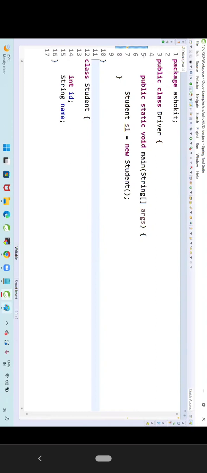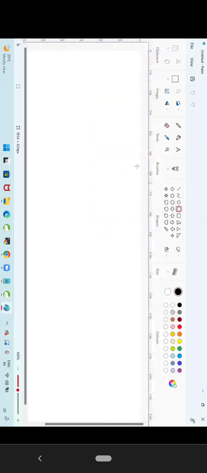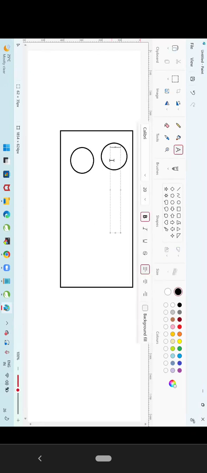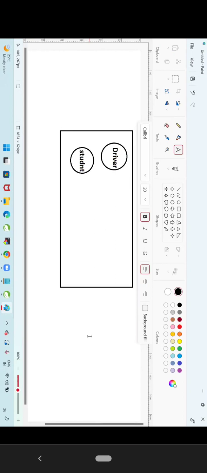Yes. Now, when this program is executed, how many classes will be loaded? Two classes will be loaded in method area. What are the two classes? One is a driver class, another one is a student class. One driver class will be loaded and one student class also will be loaded.